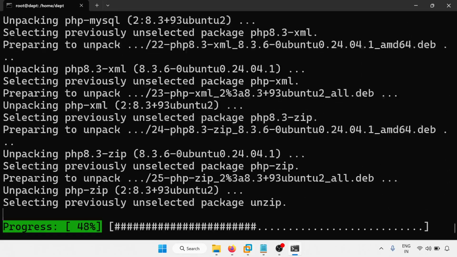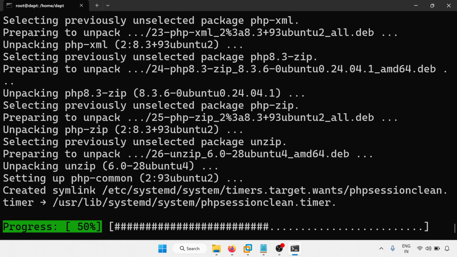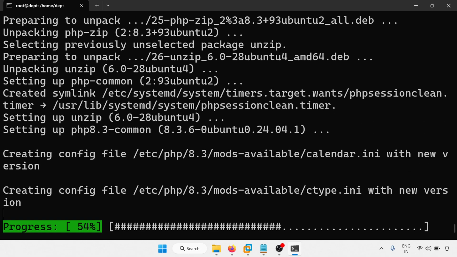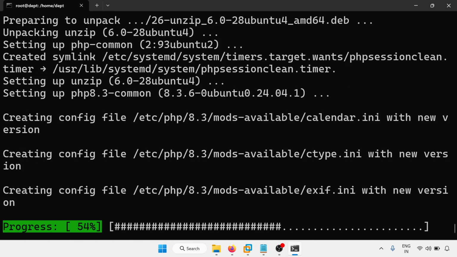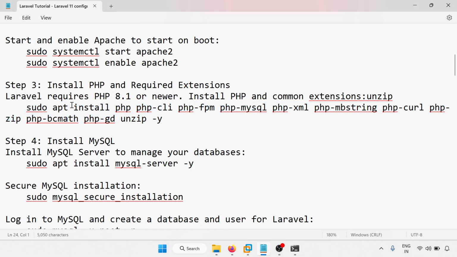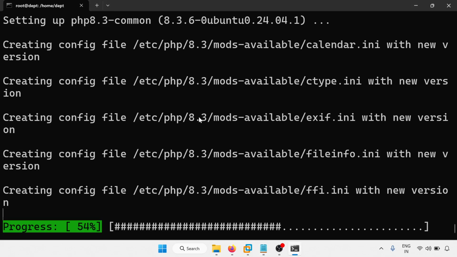After doing this, you can use any database. Here I'm using MySQL, and you can use MySQL, Postgres, or SQL Server as per your requirement. In this command, I'm installing PHP, PHP CLI, PHP FPM, PHP MySQL. PHP automatically installs 8.3, as you can see here.